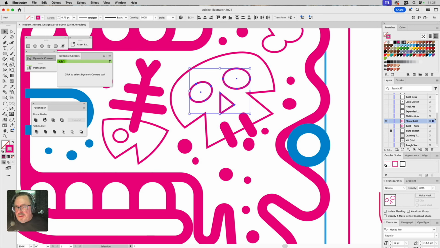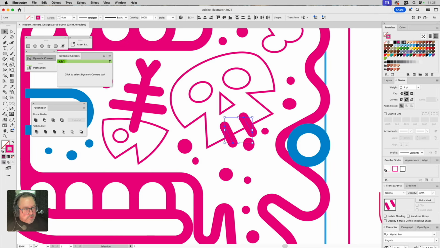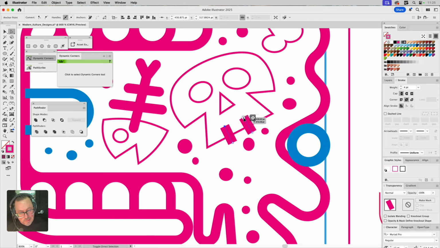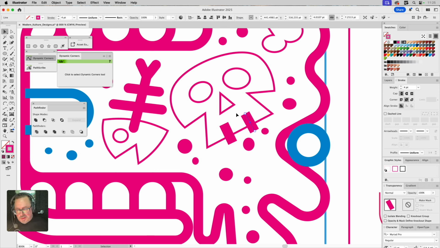So, okay, then I'm going to, you know what? I'm not going to round cap this. I'm going to go to stroke. I'm going to go flat cap. Or maybe something right about there. Hey, this must be Tom Cruise's skull because it has a center tooth right in the front.